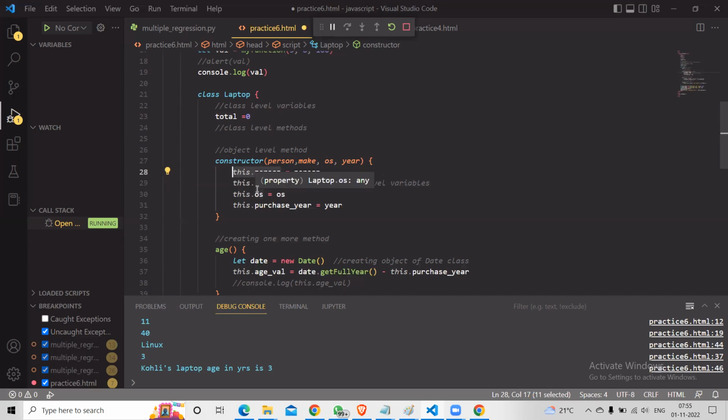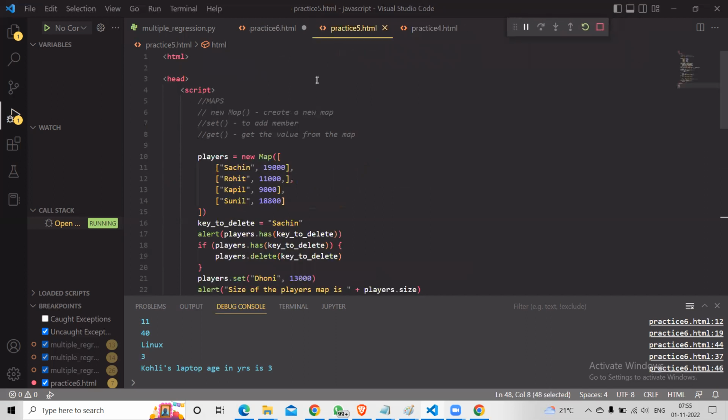This is a keyword. This is not key. Key is what we did in maps. When you go to map here, this is key and this is value. This is called key. Key value.